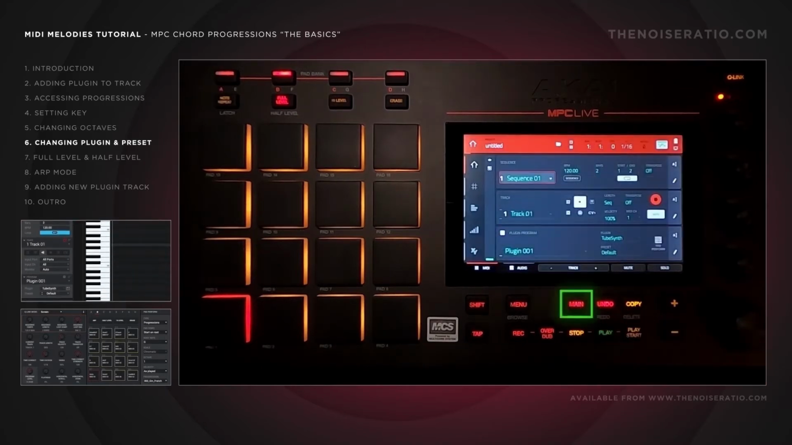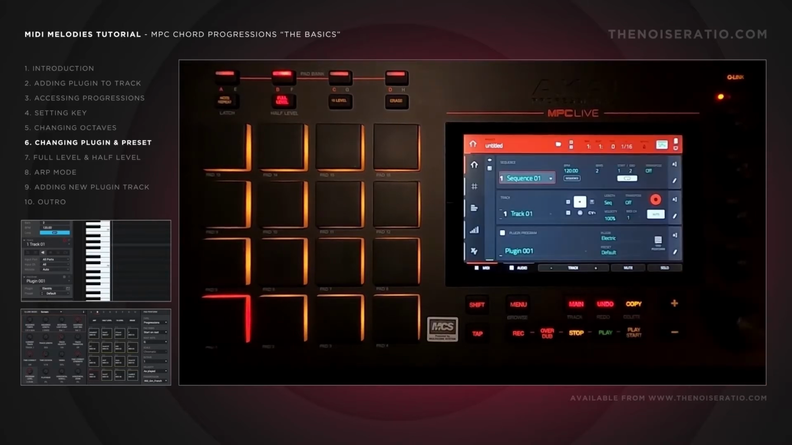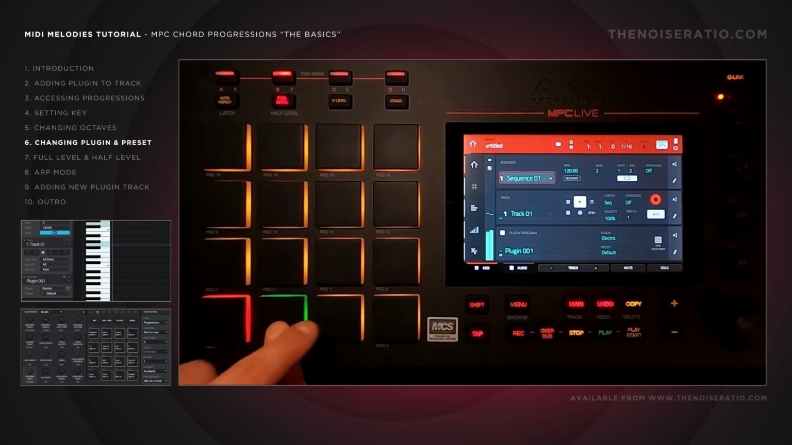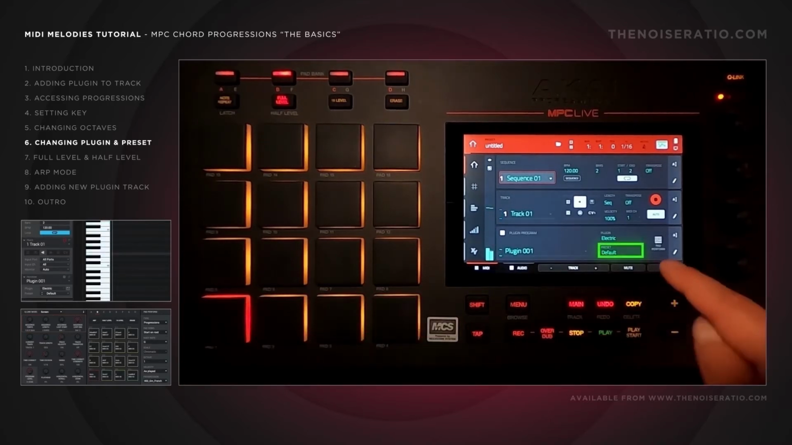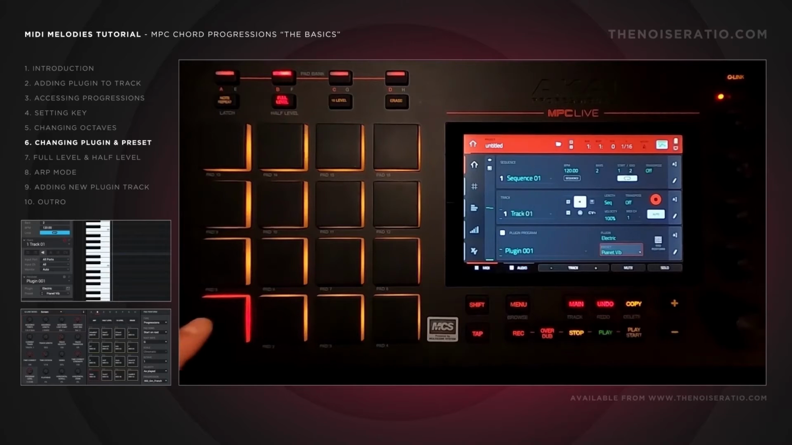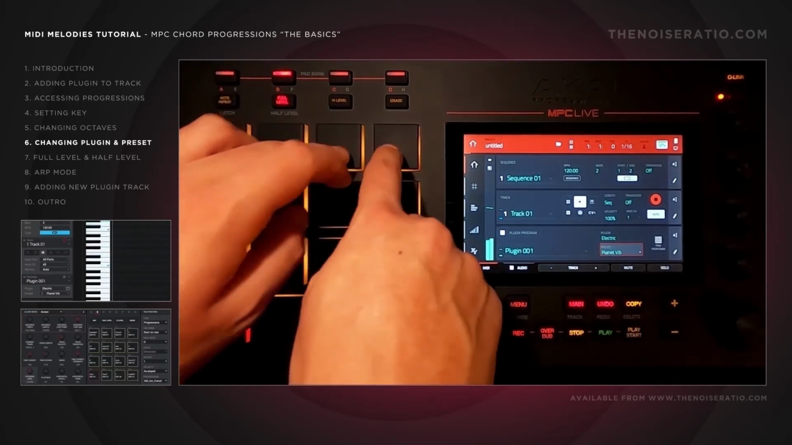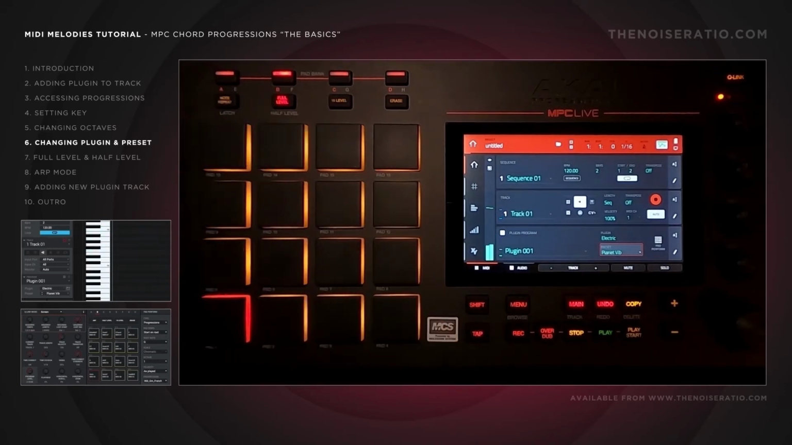Now if I press main and I want to change the plugin, I'll click on plugin, click into that menu, and say I wanted an electric piano, I could just click on that. And if I want to change the preset, I just click on preset, and let's say I wanted a tremolo pianette. Simple as that.